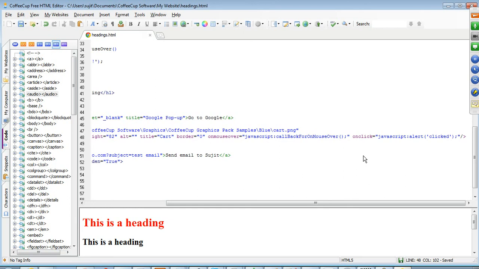HTML is fun because you see the results. Correct. JavaScript is all abstract. HTML is a structure. CSS is your presentation, and JavaScript is your behavior. Like when you click on this image, that alert happened, right? So that's the behavior, which is JavaScript.